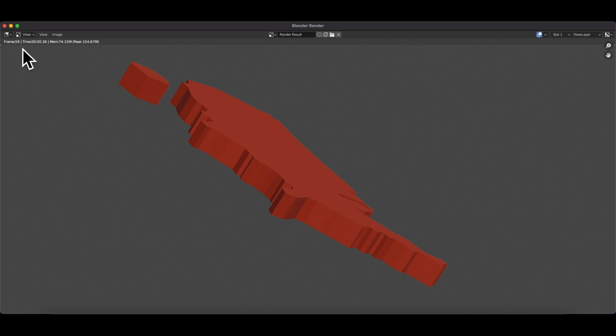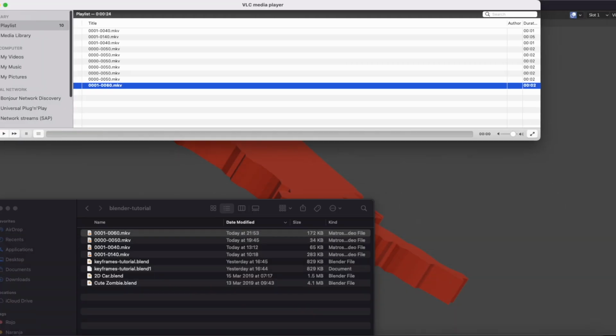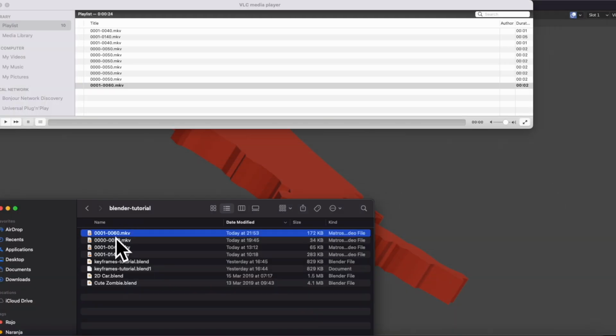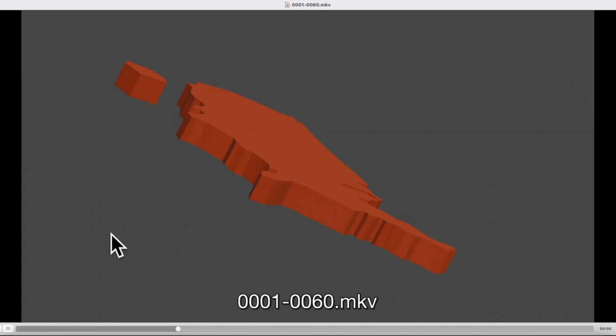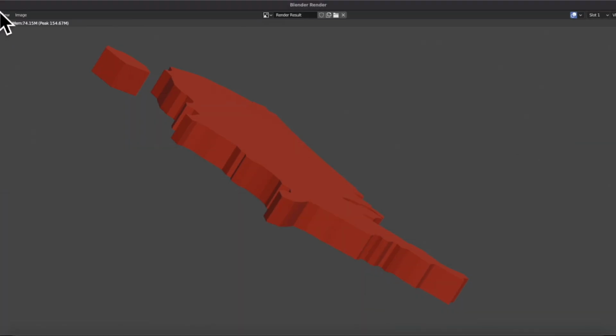All right, the first 60 frames is done. That took 35 seconds. I'm just gonna play it. And there we go, that's the animation. So I'm gonna try it again. Yep. All right, let's just try out a few other ones.